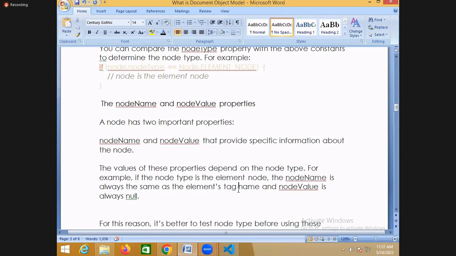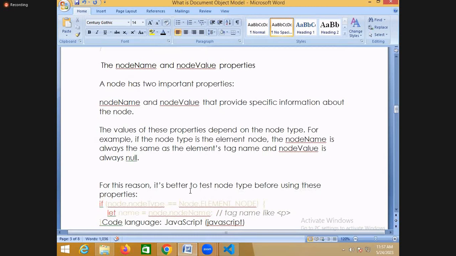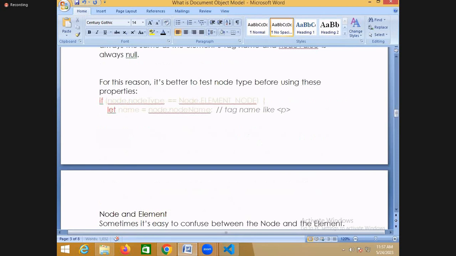If the node type is an element node, node name is always the same as the element's tag name, and value is always null. So that you can manipulate it during runtime, like paragraphs here. For this reason, it is better to test node type before using these properties. Here, node.nodeType equal to Node.ELEMENT_NODE. Then what you are saying? let name equal to node.nodeName.